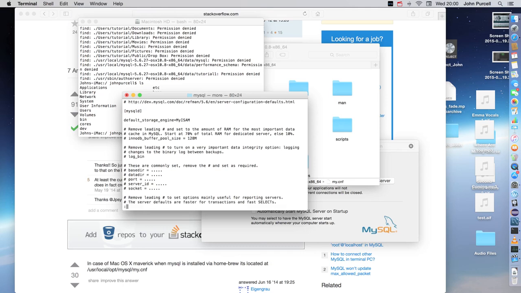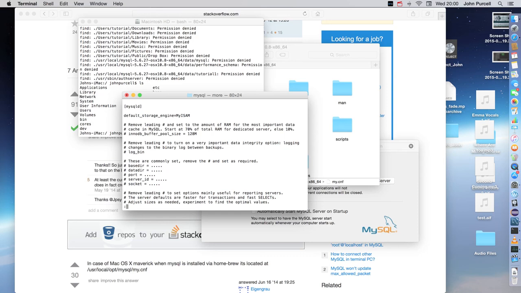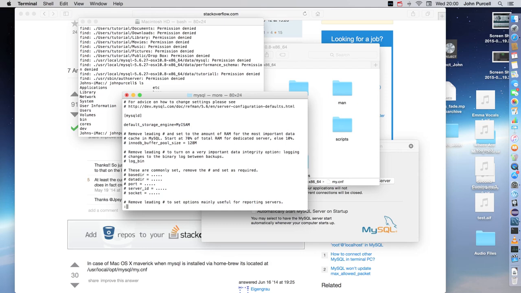Most of these options are just comments, or they're commented out. But what I've already done here, I've added this myself because at least in my version here, it didn't already exist. I've added this option, default-storage-engine=MyISAM. So this is how you can configure it if you want to.